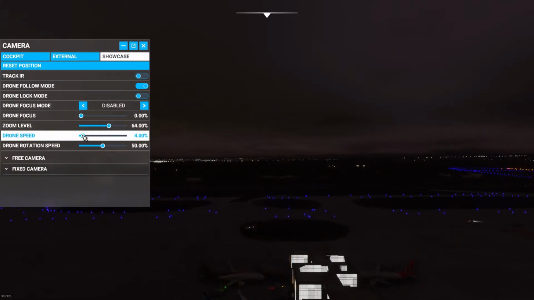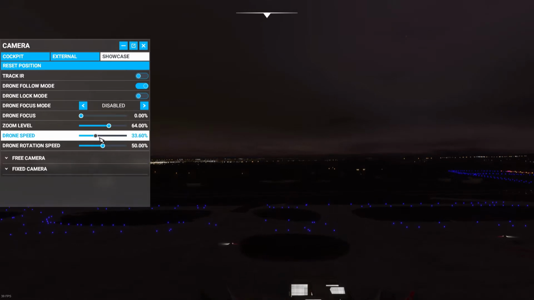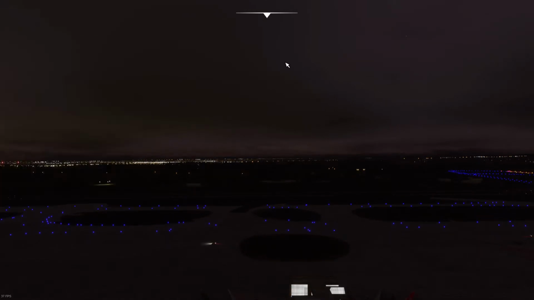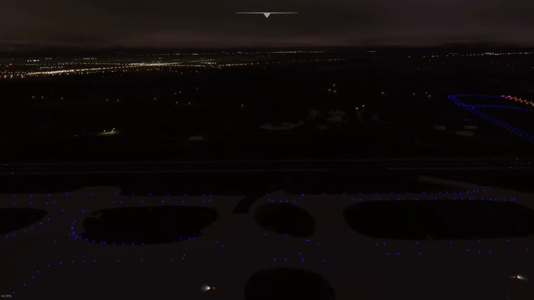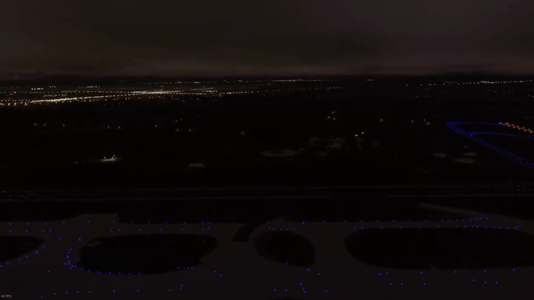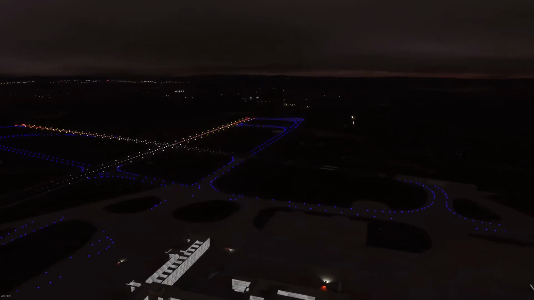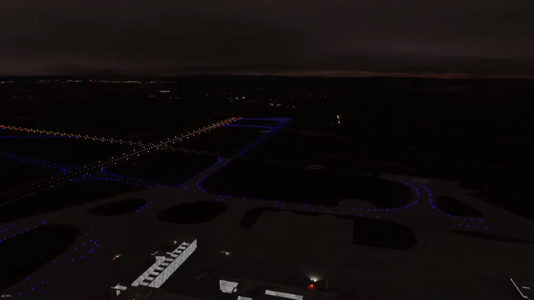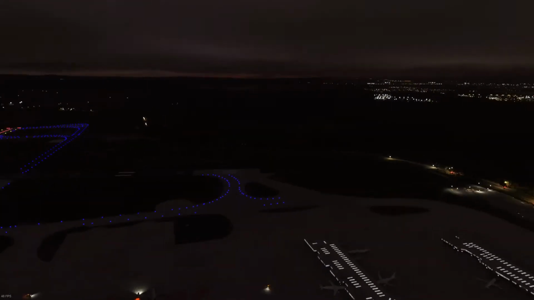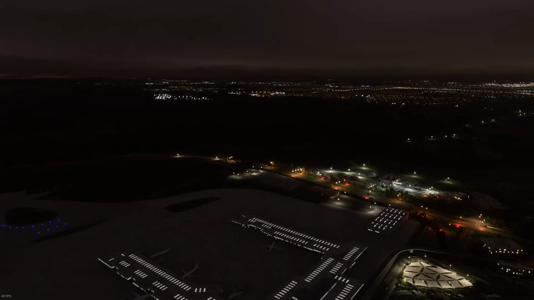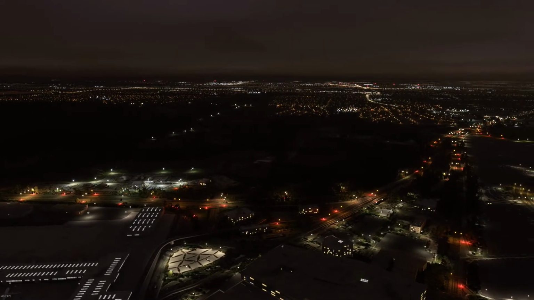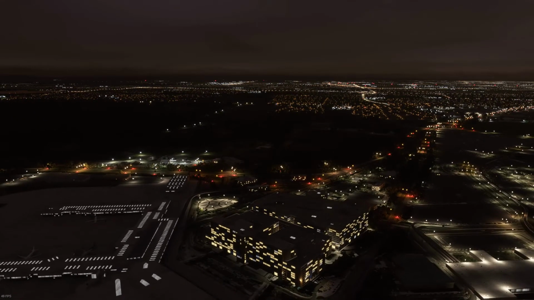Let's just change the speed of our drone so we can get places quickly. There we go, we'll just pop up, dip it down and have a look. So that'll be looking out to the north. Here we go, we'll back up a bit.